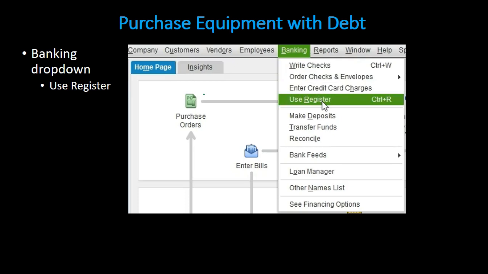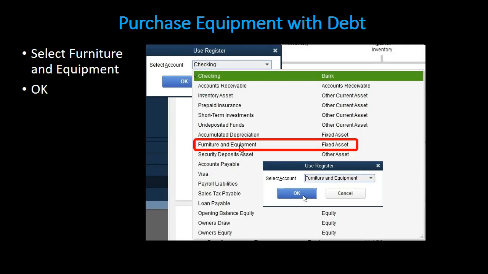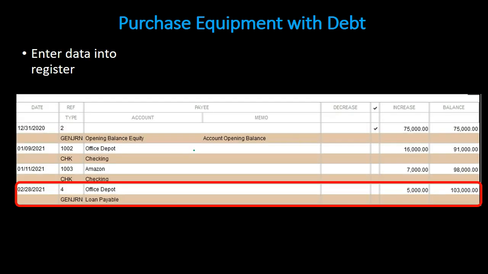No set form particularly for a purchase of equipment because it's more of an unusual transaction. So we could go to a register and instead of choosing the check register because we're not paying cash, we can pick, say, the furniture and equipment register. And it would be much like a journal entry if we were to do that. This would be the furniture and equipment register. And it looks kind of like a check register, except for the fact that when we see these increases and decreases, it means increase and decrease to this furniture and fixture account.